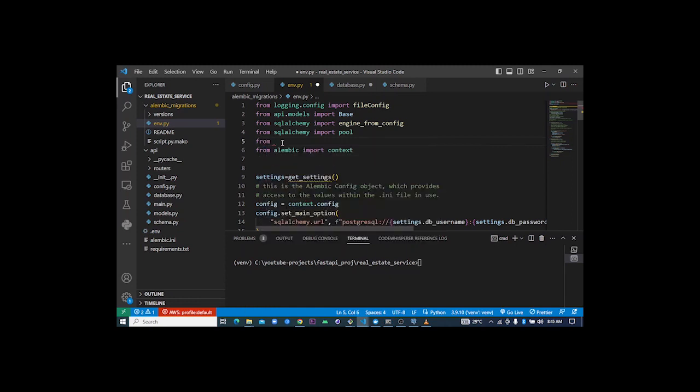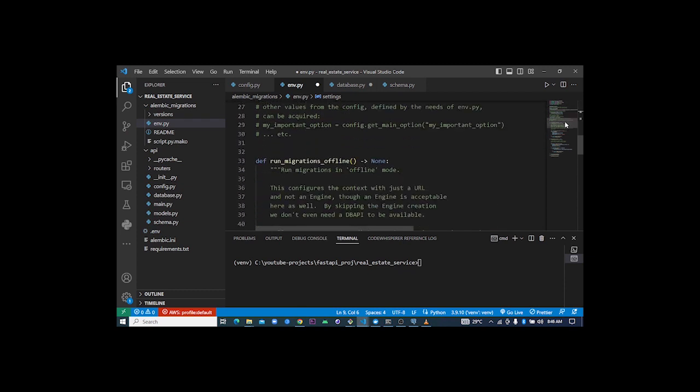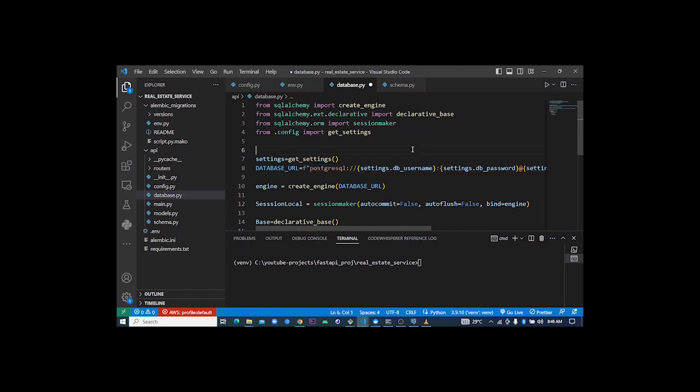So from api.config import get_settings. Also create an instance of the settings. This is already done here. All right, everything is properly loaded. So now we can start making our migration. Hopefully everything is set up correctly.